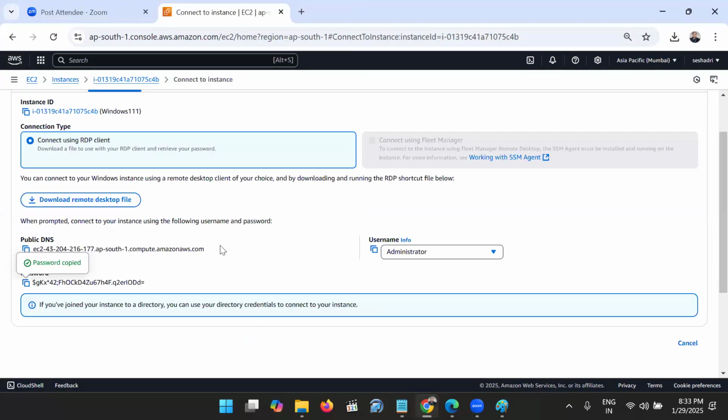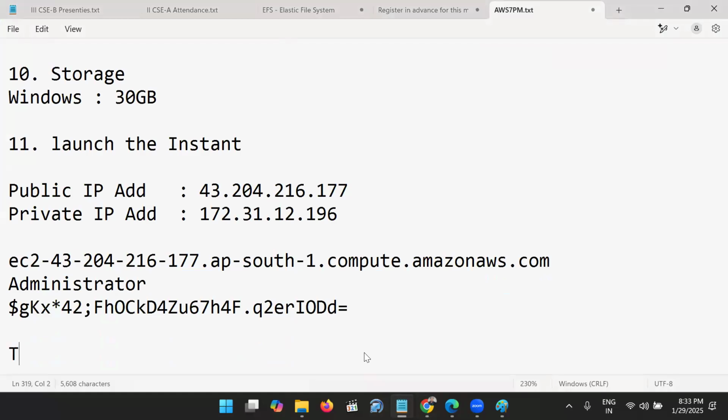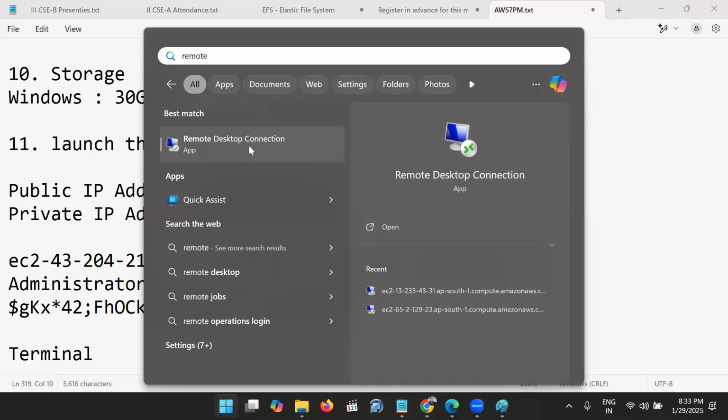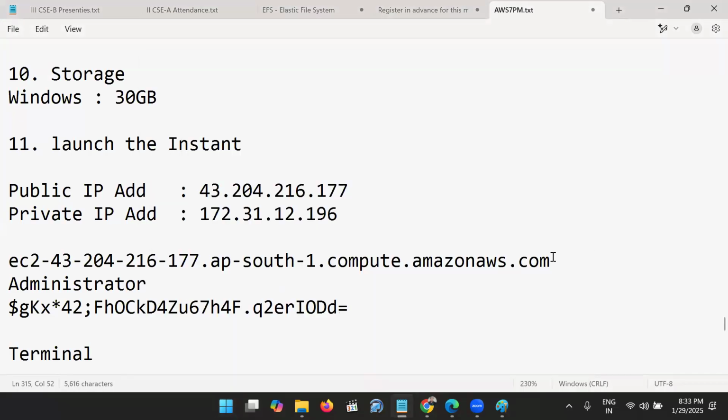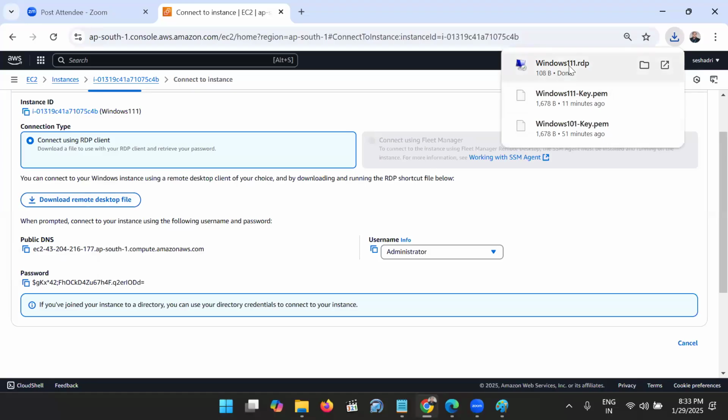If you want to connect to your Windows server in the Mumbai region data center, you need a terminal. Without a terminal, you can't connect to your Windows server. If you are using the Windows operating system on your laptop, you have the Remote Desktop Connection option. With the help of Remote Desktop Connection, you can connect to your Windows server. Suppose you are using a Mac or Linux operating system, then you need to download the remote desktop file. With the help of this remote desktop file, we can connect to your Windows server. No problem at all. Fine.